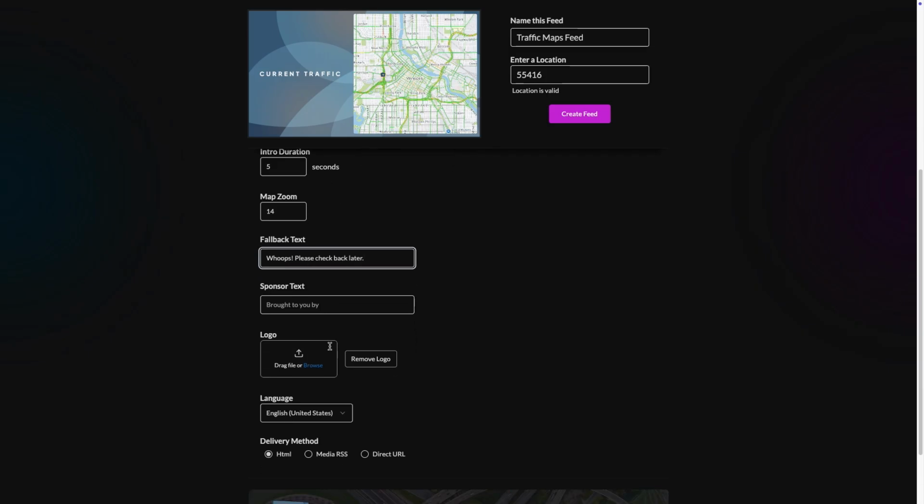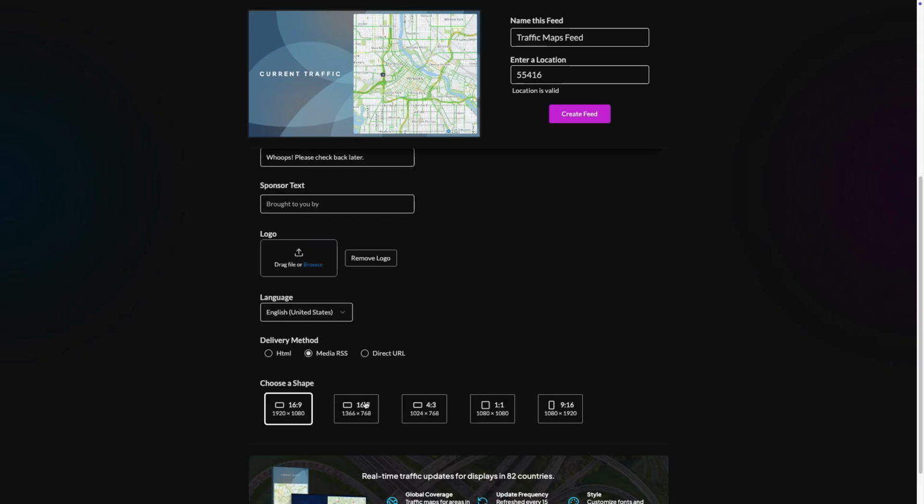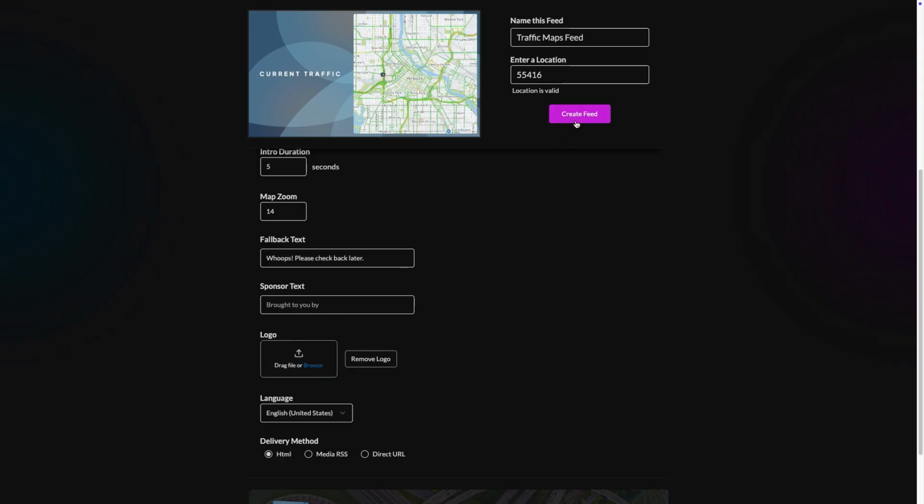Set your delivery method. Available delivery methods are HTML, Media RSS, or Direct URL. Click Create Feed to create your Traffic Maps feed.